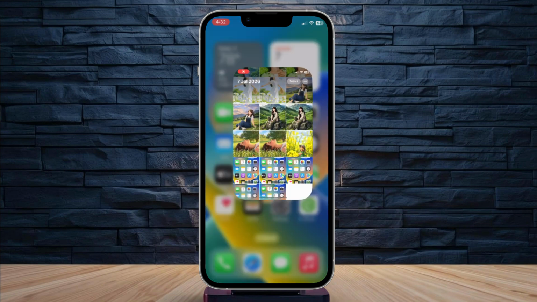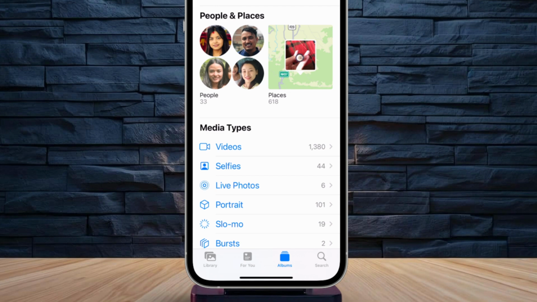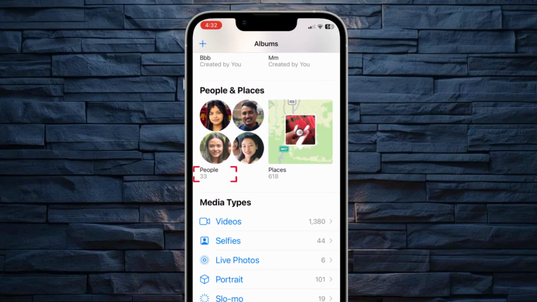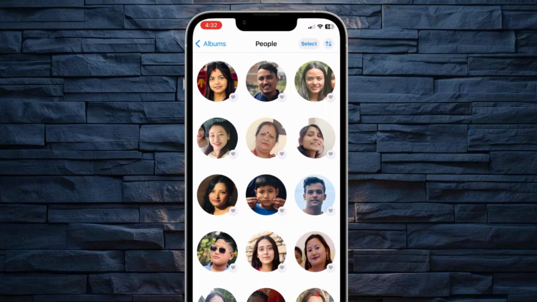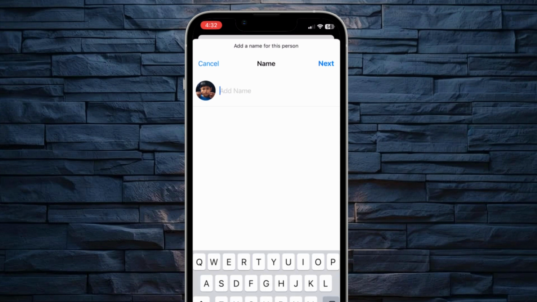Next, open the Photos app. Tap the Albums tab, then scroll down to the People and Places section and tap People. If your iPhone has already detected faces, you'll see them here. Simply tap a person, then tap Add Name to label them.